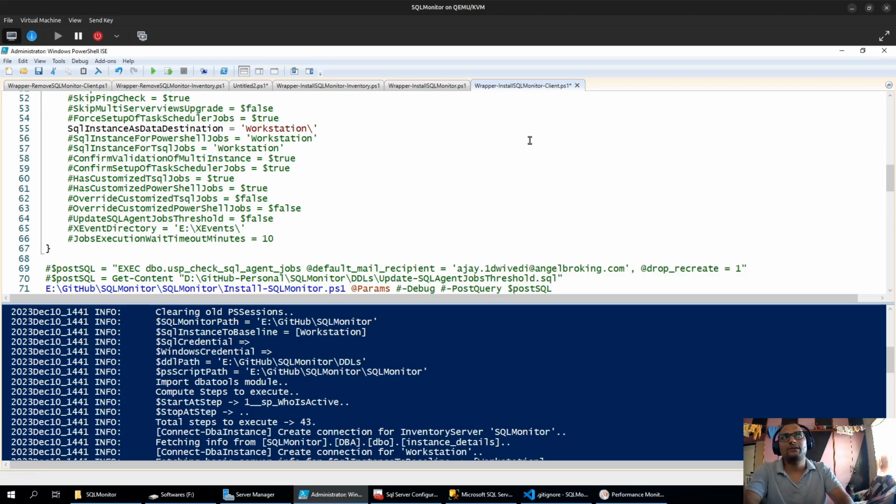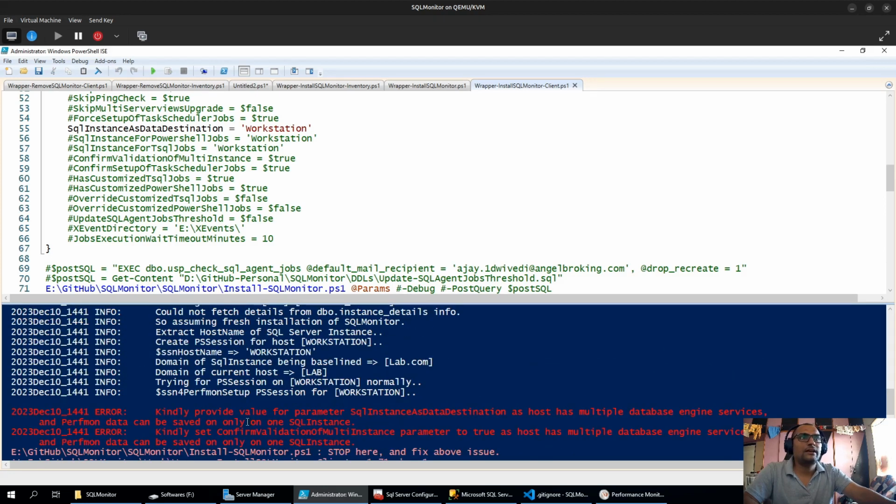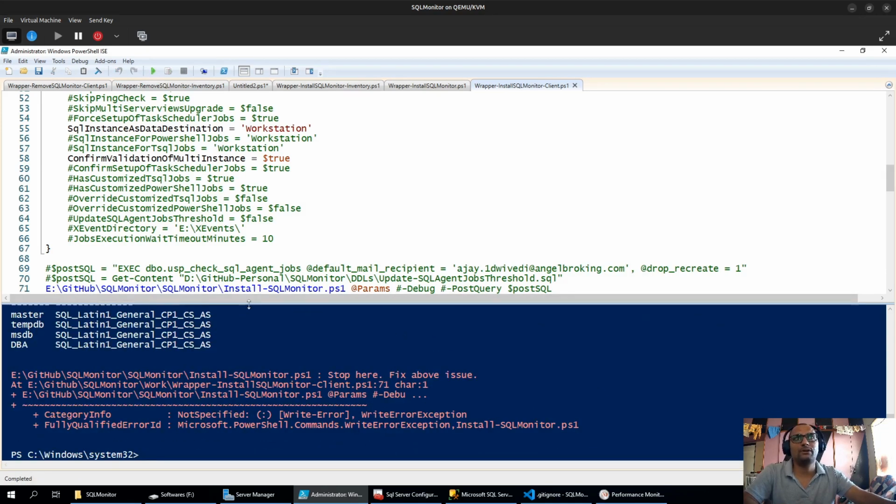There are three possible values for this. The first is the default instance. The second instance on the workstation machine is the 2014 instance. The third instance on the machine is SQL Express. So I can save the operating system level metrics on any of those SQL instances. I will go with the default instance. The second parameter that I have to enable according to the error message is confirm validation of multiple instances. I see that parameter here in line number 58, so I will enable that also. After enabling these two, I will restart the execution of SQL Monitor on the workstation machine.